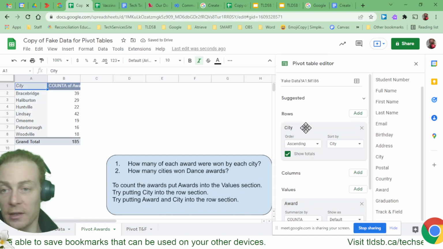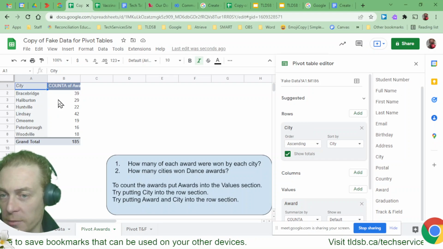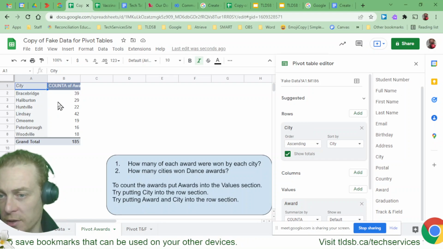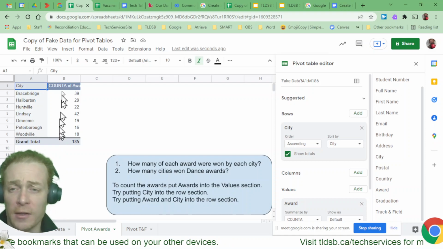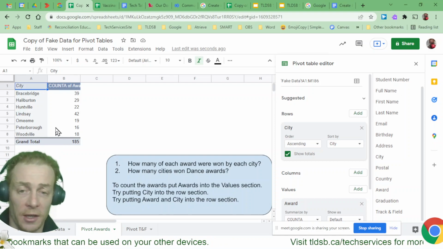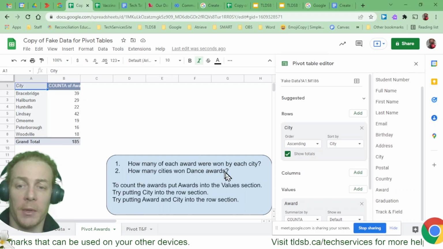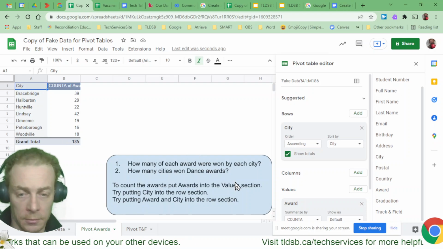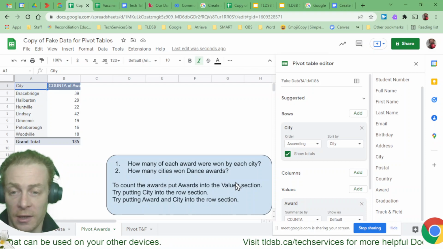All right, so I'm seeing now of the awards, Bracebridge is going to get 39 awards, Halliburton's going to get 29, Huntsville 22, and then 42, 19, 16, 18. So now I know how many awards are going to each city. Well, that's somewhat useful. Maybe I want to know which awards, I should say, are going to be in each particular city.